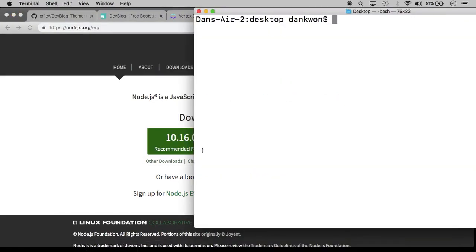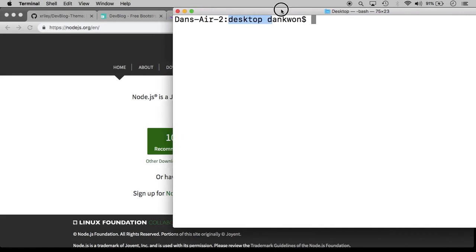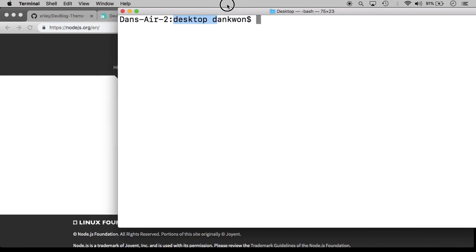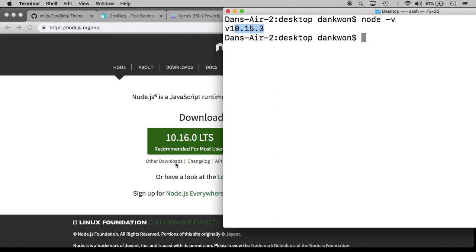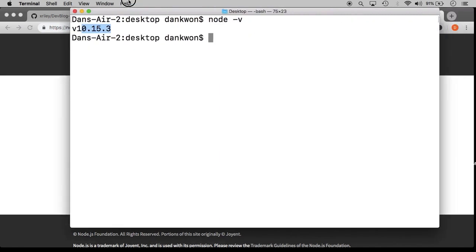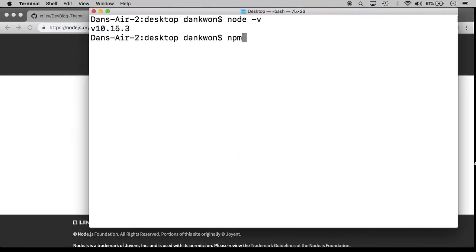I already have it open actually, and I've navigated over to my desktop, which is where I'm going to be doing this project. Of course, you can go ahead and do it wherever you do your work normally. So I'm going to first check the Node version that we're running. And I'm running 10.15.3, so a few points behind, but not a big deal. And then I'm going to check the npm version, and make sure you have that installed as well. And then last but not least, we do need the turbo CLI, the command line interface.